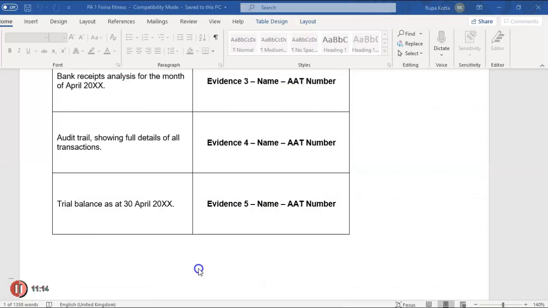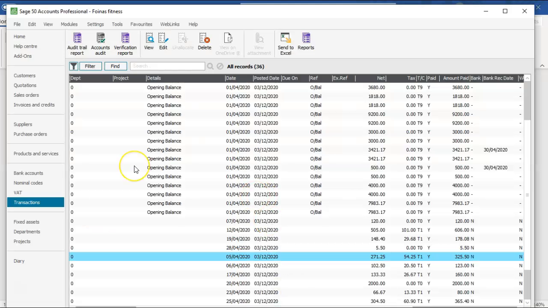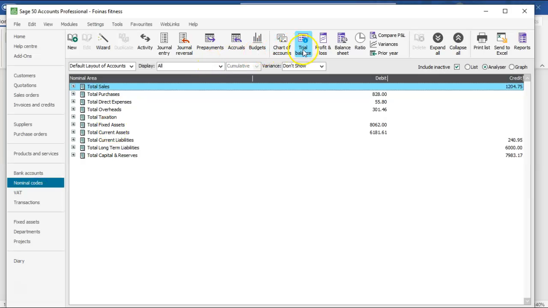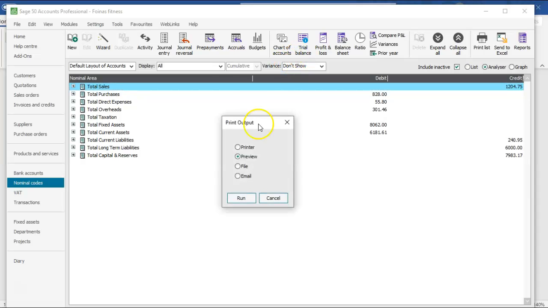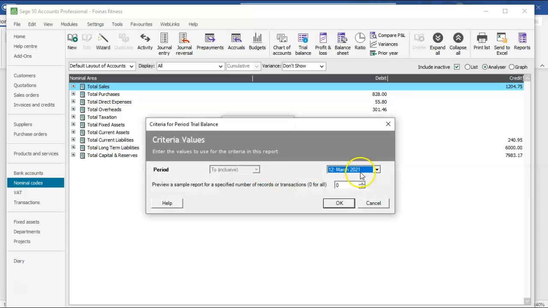Now the last report which we need is trial balance. Okay, so trial balance. We already know how to do the trial balance because we did it when we completed task 2. You go to nominal codes and then you use trial balance from here. They want it for the month of April. Okay, they say 30th of April, but it doesn't matter. You just need to do it for the month of April. So that does not mean 1st of April. That is just telling first month, and it is April 2020.